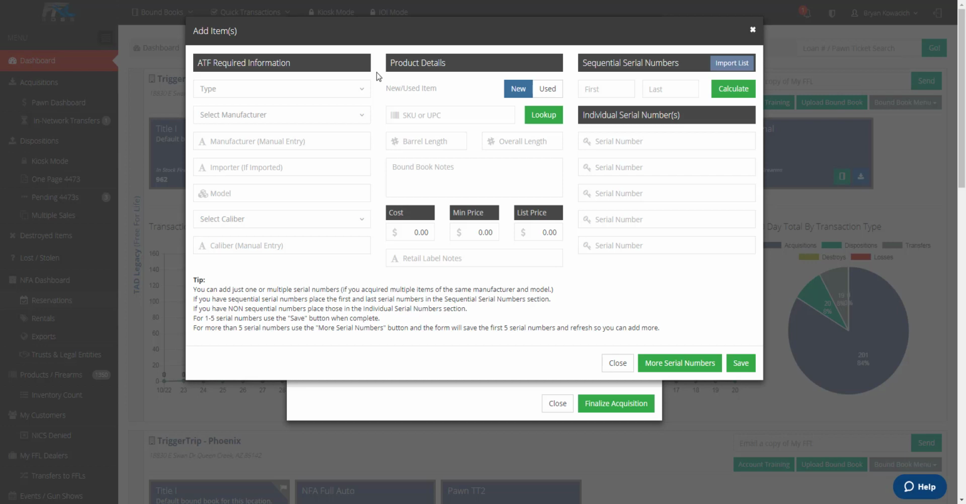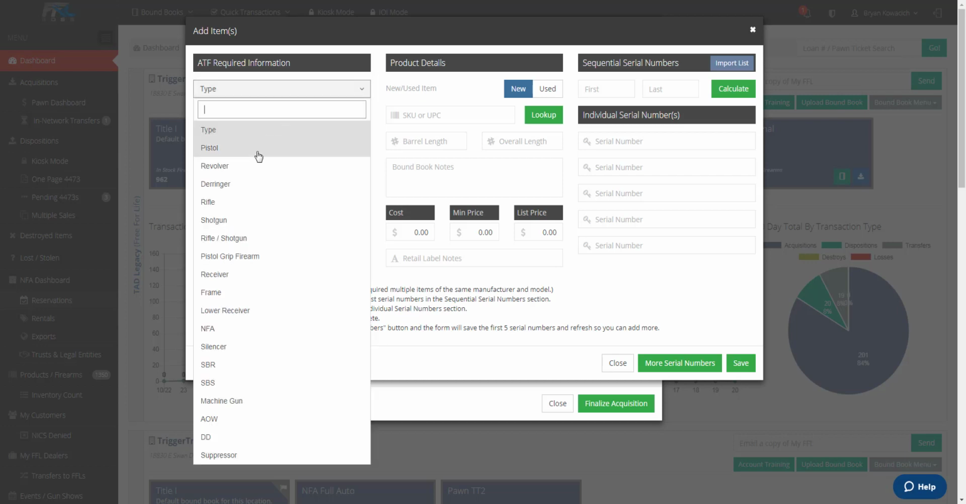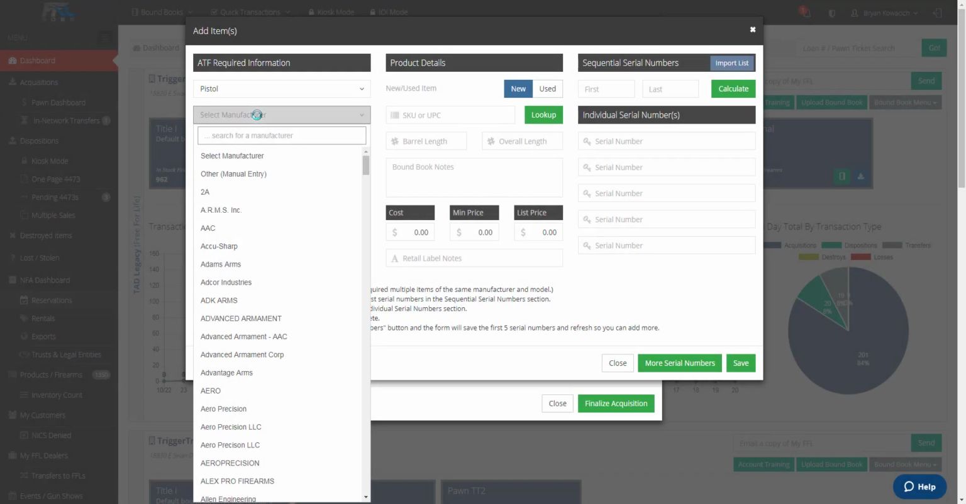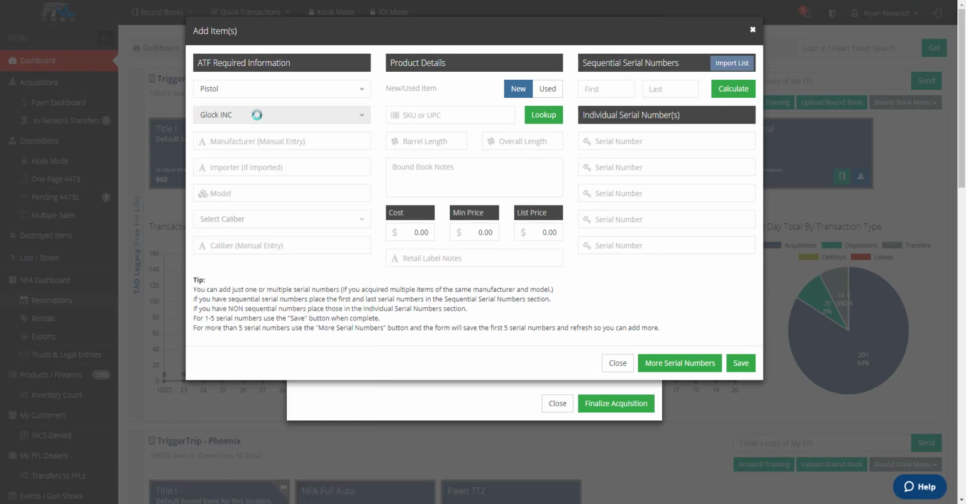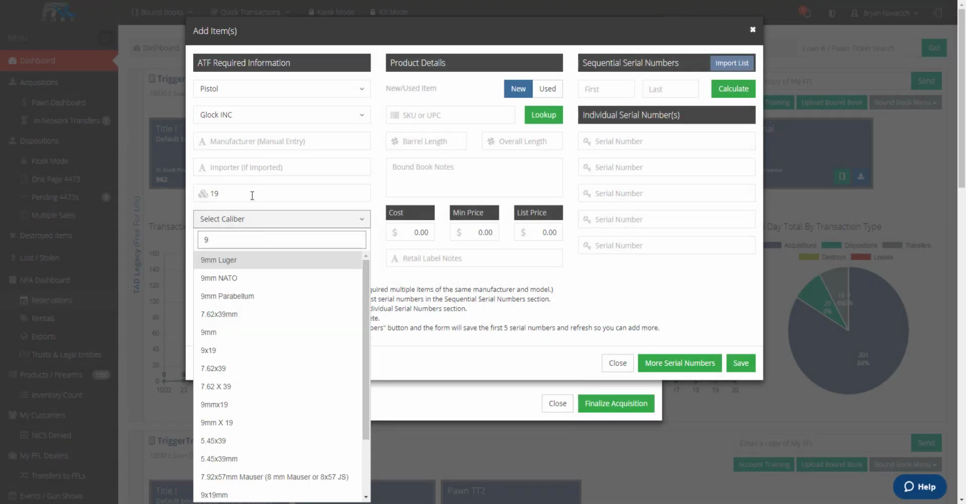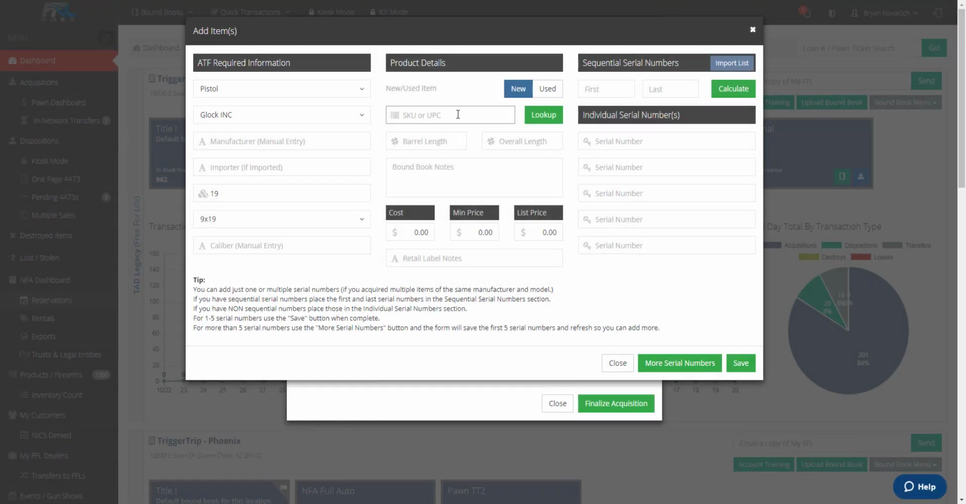Now that we're here on the new page, we need to choose the firearm type, the manufacturer, the model, the caliber, and then we can create an internal SKU, add the barrel length, overall length, any bound book notes that we want, our costs, our minimum price, our list price, and then of course retail label notes. The retail label notes will be printed on the barcode labels, and those can be produced using a Dymo printer. Last of all is to add the serial numbers.